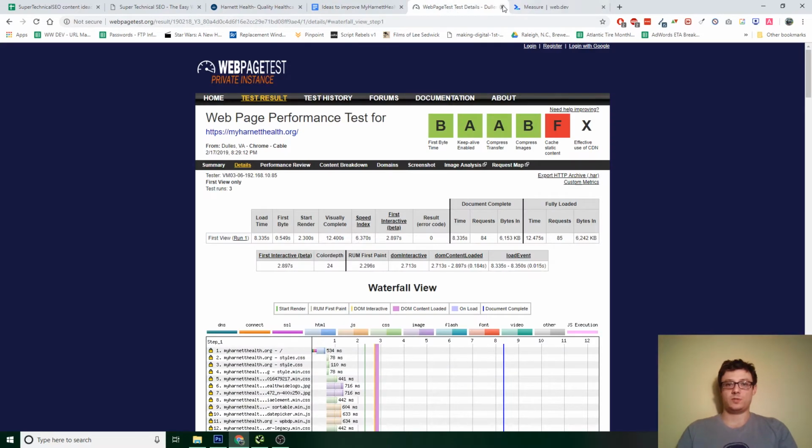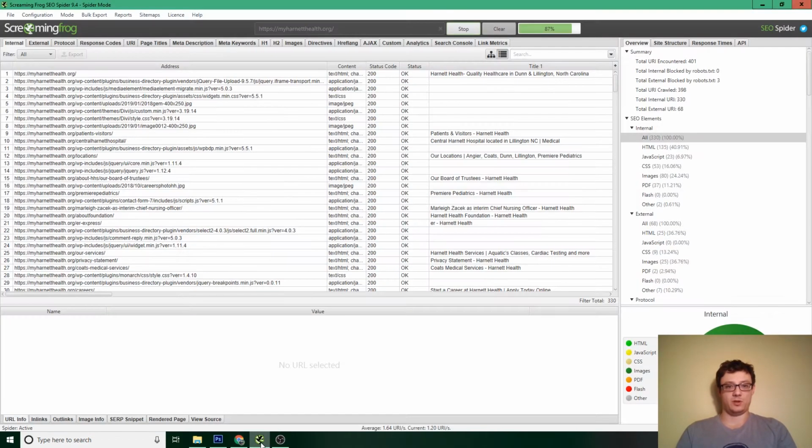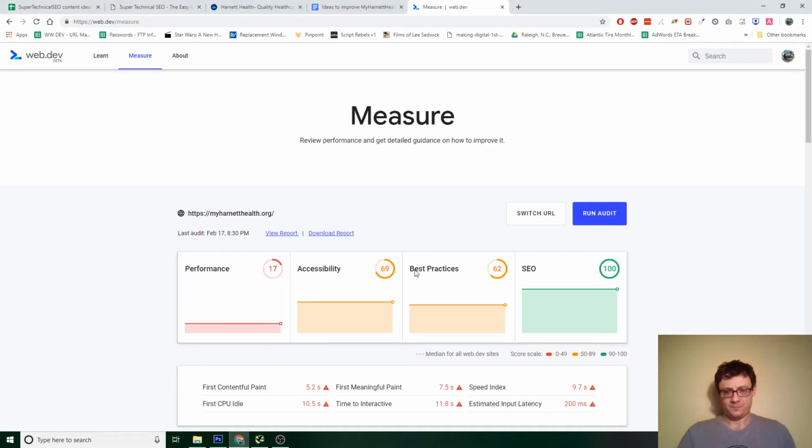Awesome. Let's close out of this. Let's go back into Screaming Frog, and we're still at 87%. This is a big site. We're at 459 pages scanned so far. This is a really big site. Well, not the biggest I've ever seen. I've seen sites with millions of pages like the New York Times, but for a small little local hospital, it's a pretty big site.